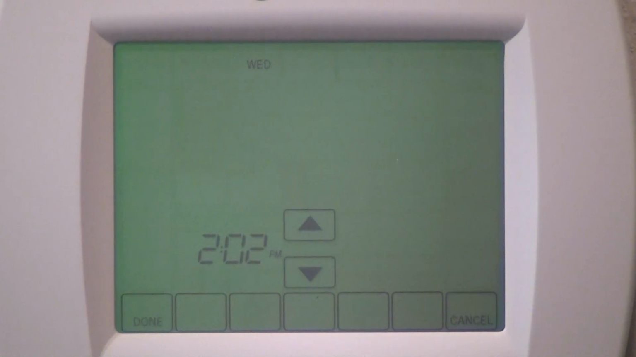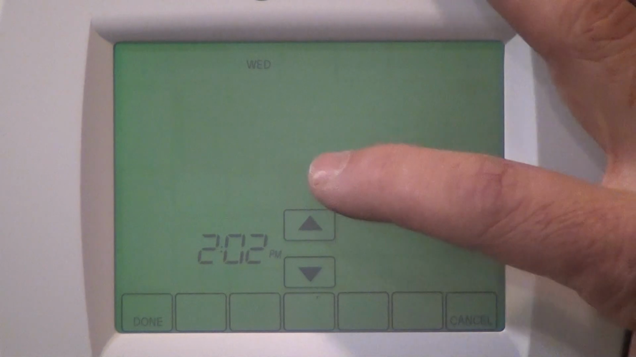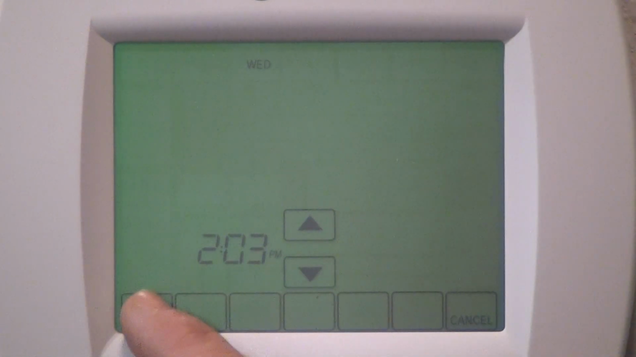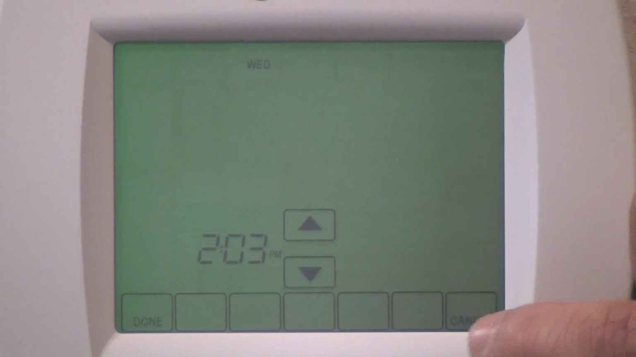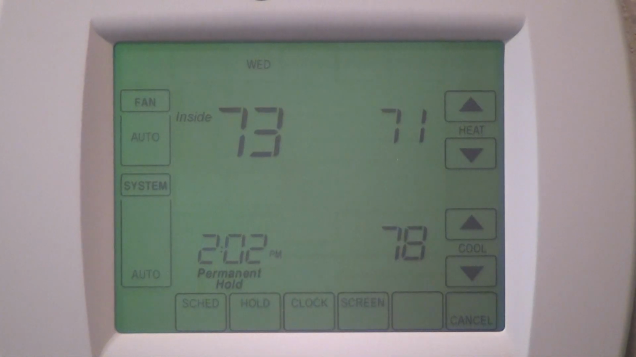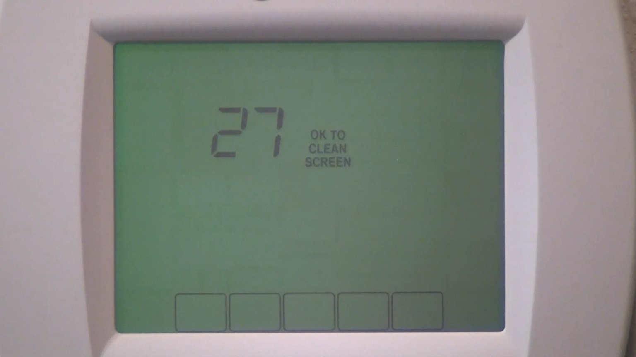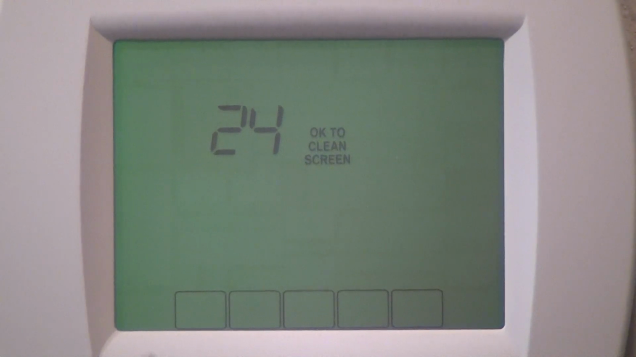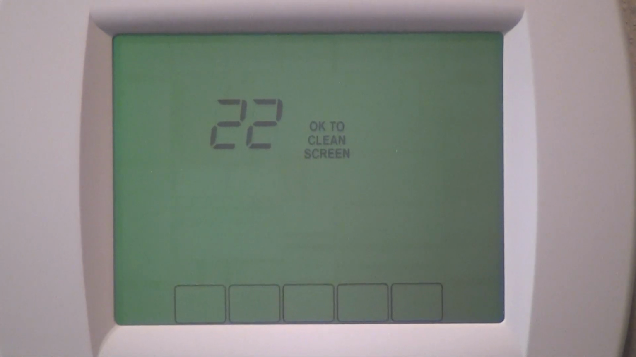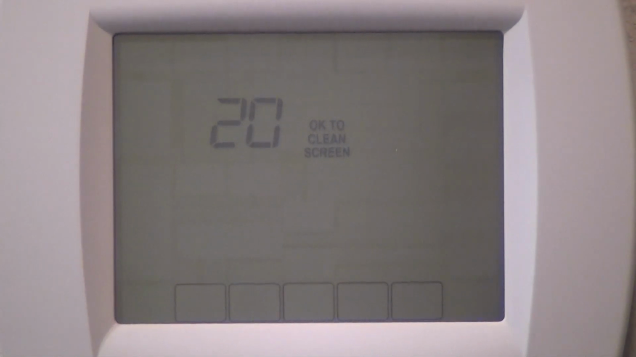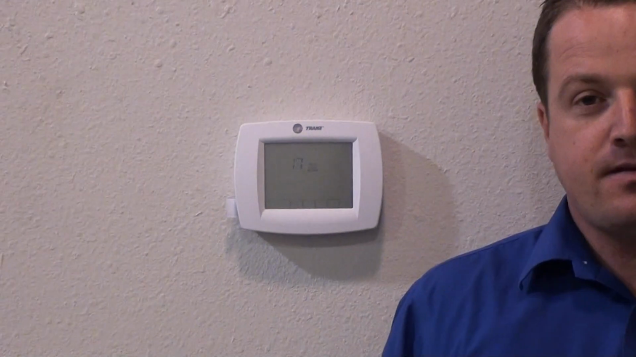To adjust the clock, press the clock. We can set it to whatever time of day it is, press done. At any time you get into these programming features or setting the clock, you can always press cancel, and it doesn't save any changes. It goes back to whatever was programmed previously. If you'd like to clean the screen, you touch screen, and for 30 seconds it will allow you to clean the screen. Once the countdown's over, there will be done here that you could select, and the system functions will come back up.